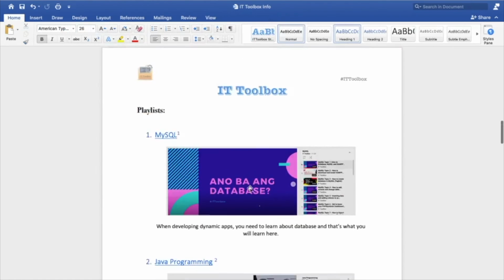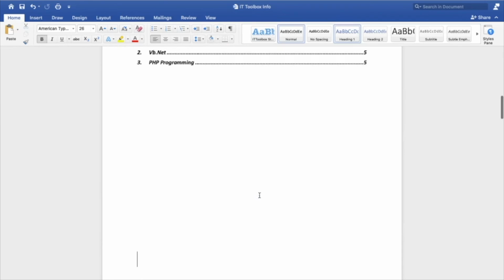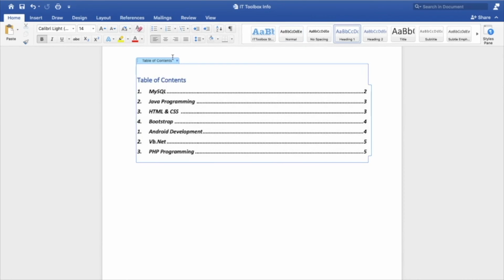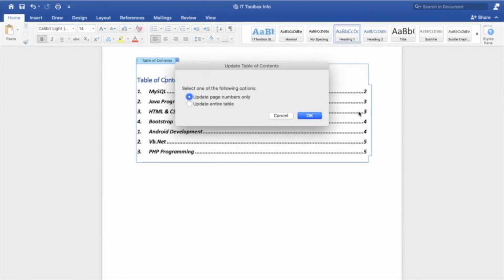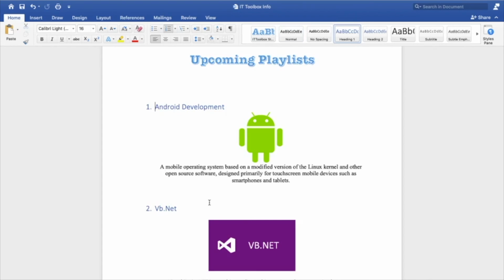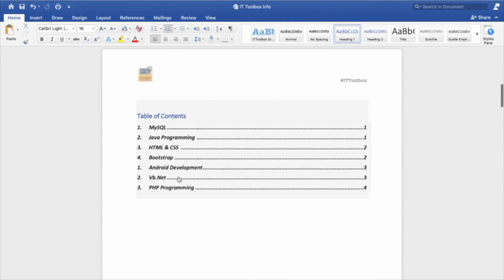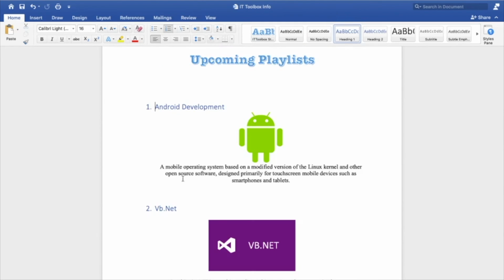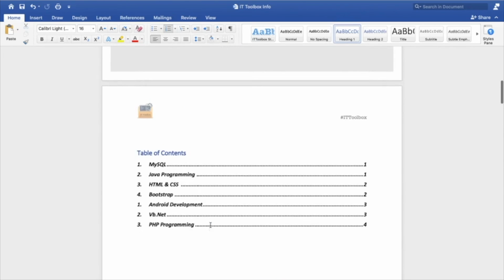And now let's update our page number. So since itong first two topics ay nasa page 1, so dapat, let's click here again, update table, update entire table. Select one of the following options. So let's choose update entire table, then click on OK. So as you can see, na-update na yung page number. So when we click on each of these topics here sa table of contents natin, automatic pupunta tayo sa specific na topic na clinick natin. So yan yung advantage on using heading para sa table of contents.